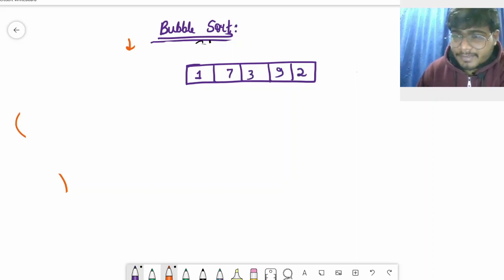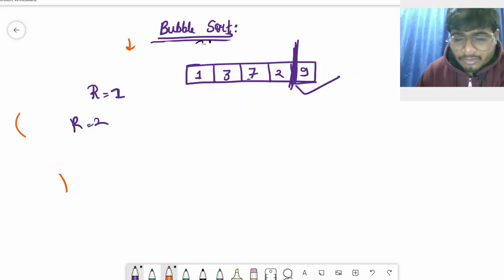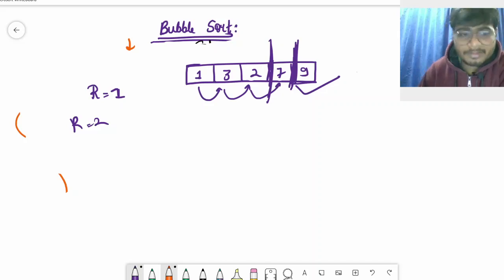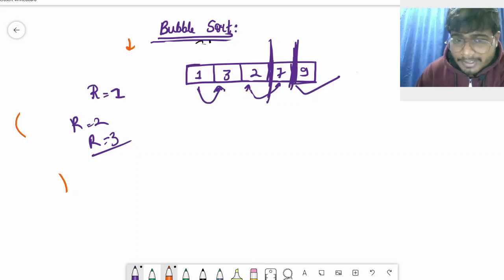See here, in the first round, r equals 1, I'll go and compare all the values. I'll be like, hey, 1 is correct. This 3 will be here, 7 will be here, and this 2 will come here and 9 will come here. After round 1, this is perfectly fine, right? After round 2, I compare: is this greater, no; is this greater, no; is this greater, yes, then 2 will come here and 7 will come here. After round 2, this is perfectly fine. r equals 3: again I'll compare, hey, is 1 greater than 3, no; is 3 greater than 2, yes, swap them. After round 3, this 3 will be perfectly fine.